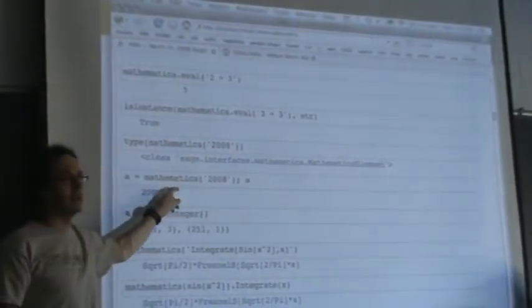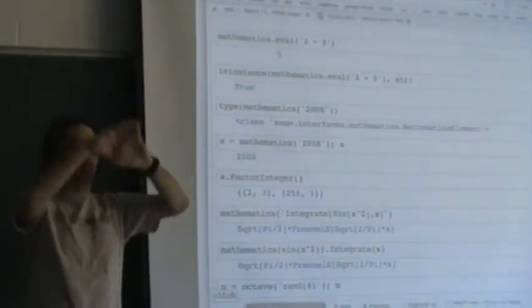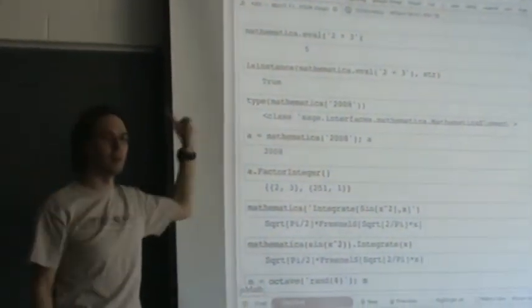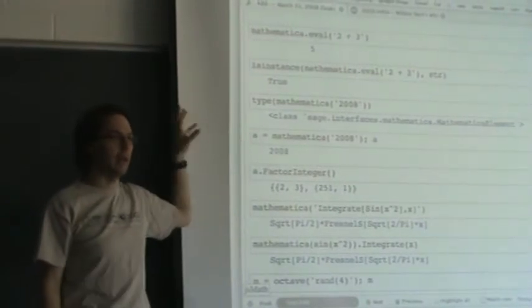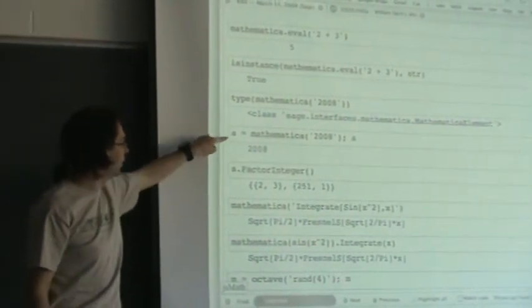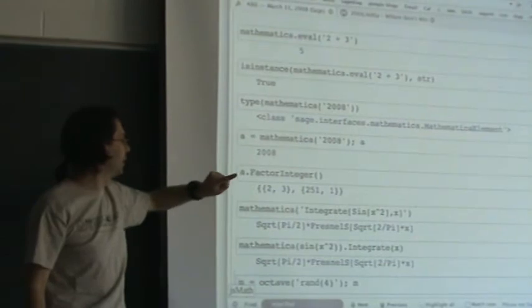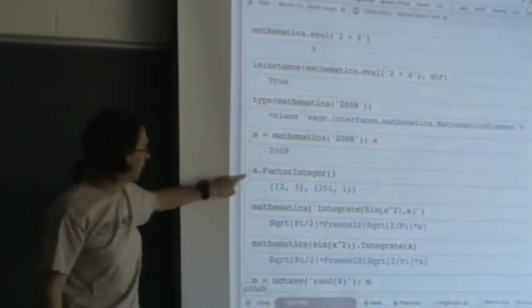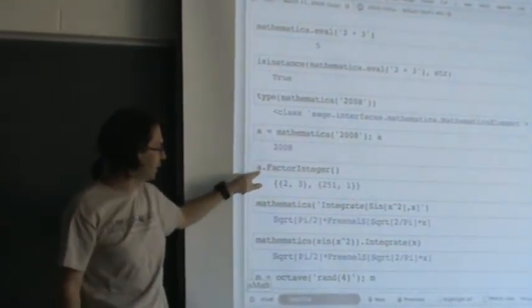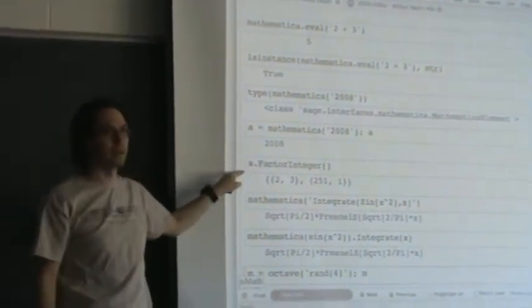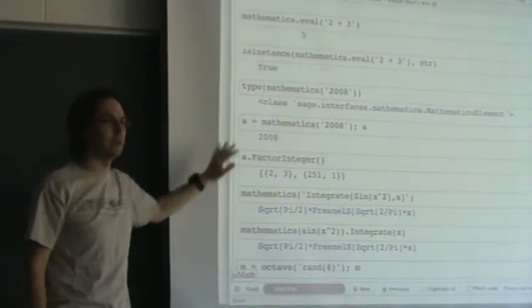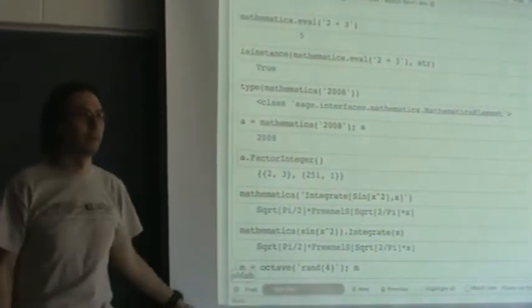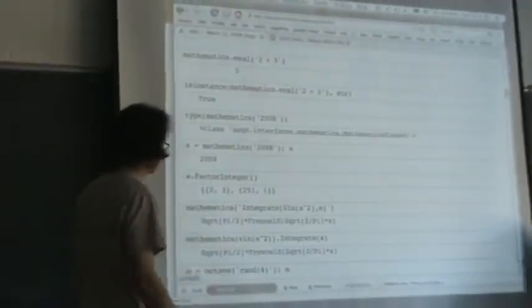So when you type A equals Mathematica 2008, the very first time this happens, it starts up a copy of Mathematica running. There's now one copy of Mathematica running on my system, and it's staying running. And now what it does is it sends to that copy of Mathematica, set this variable equal to 2008, and then it sort of saves that. And then here what it does is it calls the Mathematica factor integer command on that and gives you back the result. And you can use anything that's in Mathematica this way. The key thing here, though, is that we had Mathematica on the computer. If you didn't, this wouldn't work.